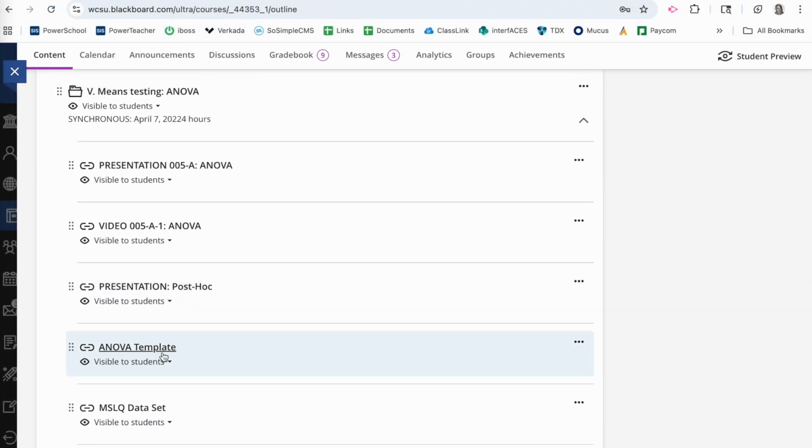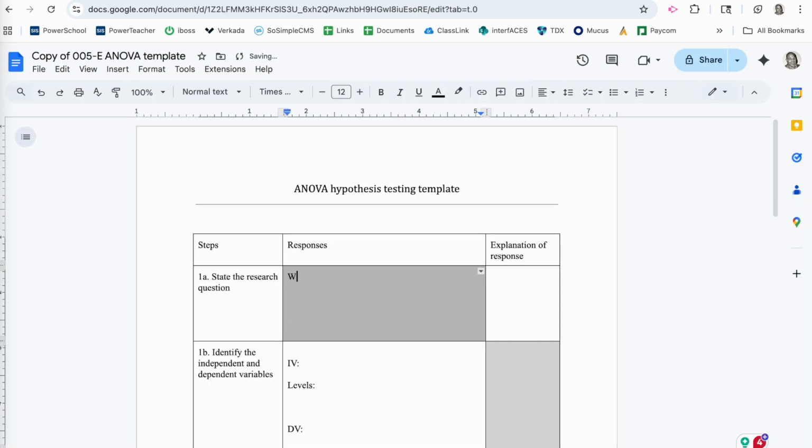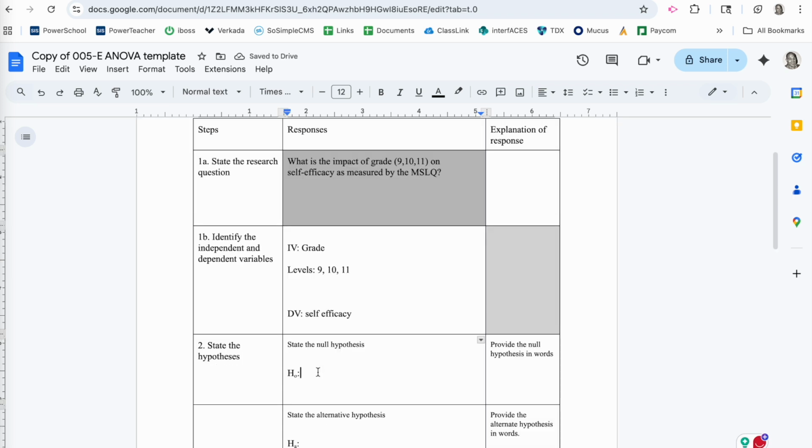We have an ANOVA template that we can use for the purpose of writing this up. We're going to state the research question. The impact of grade on, I'm going to specify 9, 10, 11 on self-efficacy as measured by the MSLQ. Our independent variable is grade, and there are 3 levels to the grade, 9, 10, and 11. Check the data, you'll see it, and the dependent variable is self-efficacy.